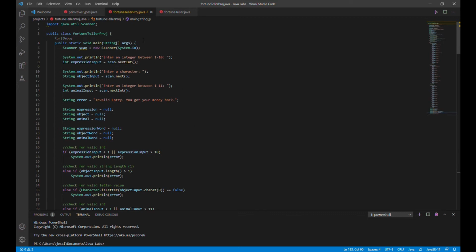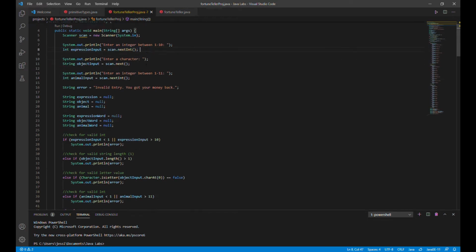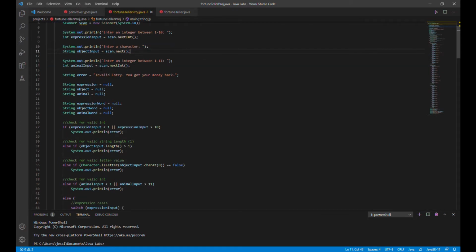Alright, this is the fortune teller project for Java. At the very top I have an import for Scanner, obviously, and then declaring Scanner scan. The program begins by outputting "enter an integer", and then it's going to take an integer input for the expression. Next it's going to ask for a character, and it's going to scan the next as a string. And then enter another integer, and then it's going to put it in here.